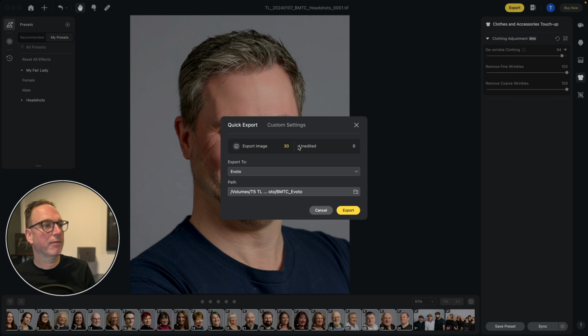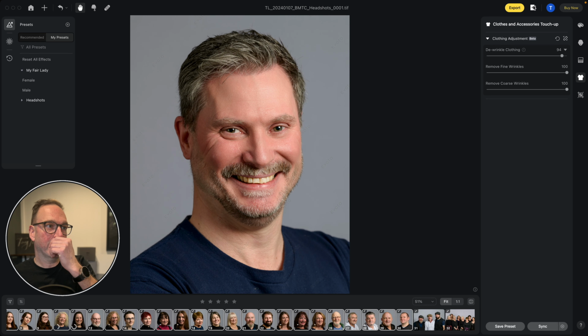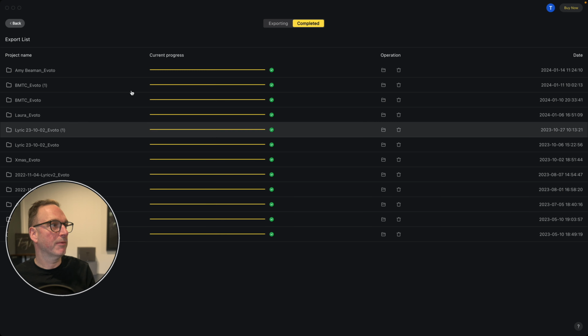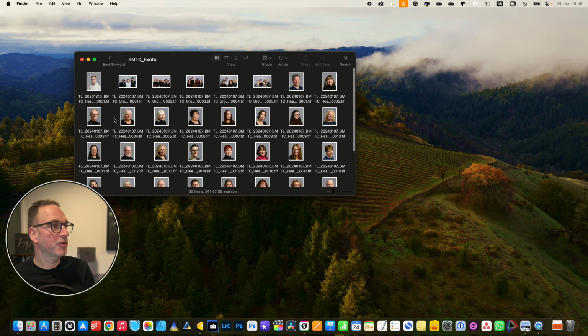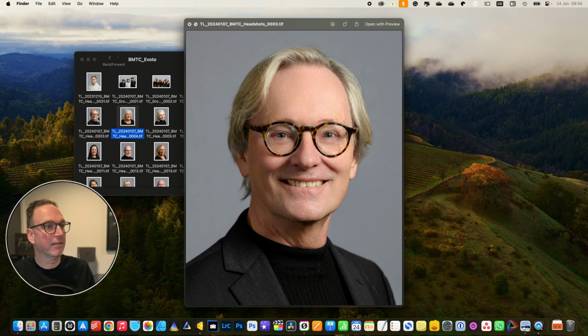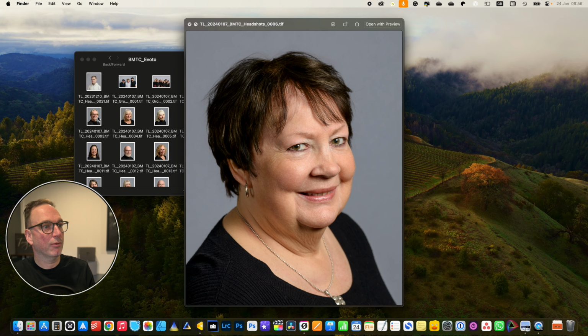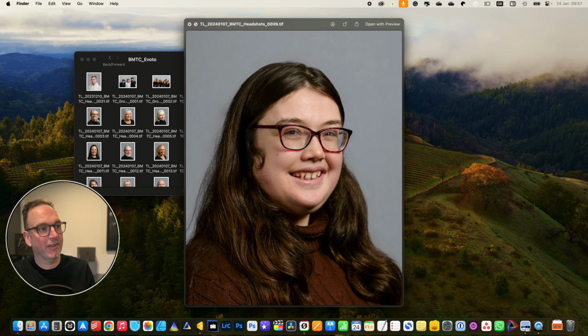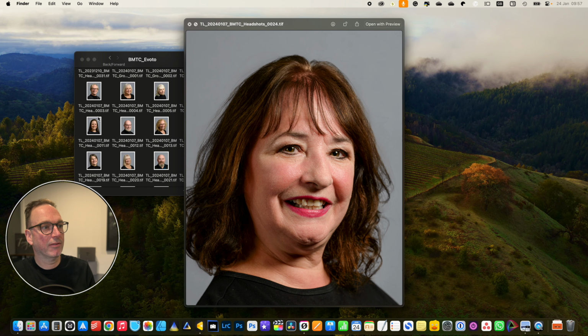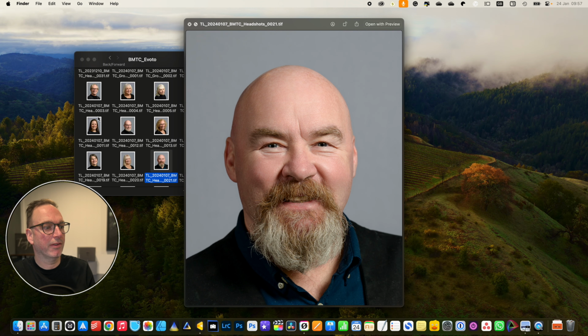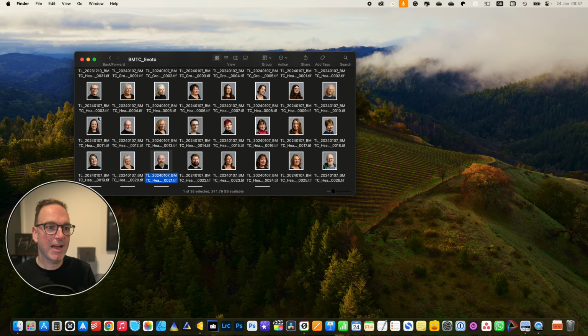Click export. There we go. 30 images. What folder it's going to. Click export. And that's going to go through and export all of the images into folders. So if I go and look at the images now, there they are, all edited, all exported. I've exported as TIFFs because that's what I wanted to do. And you can see it's all nice and uniform across there. How cool is that?